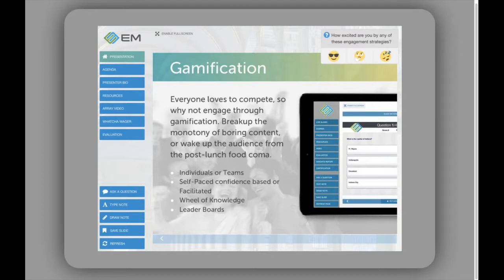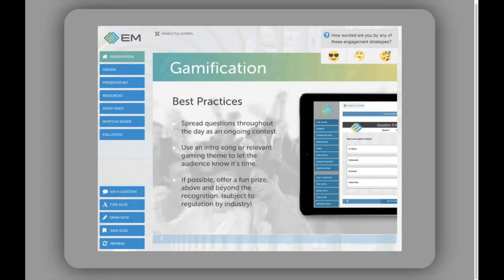Some of the best practices that I've seen is that you spread questions throughout the day as an ongoing contest, and use something that's going to wake them up and let them know it's time to actually play a game.